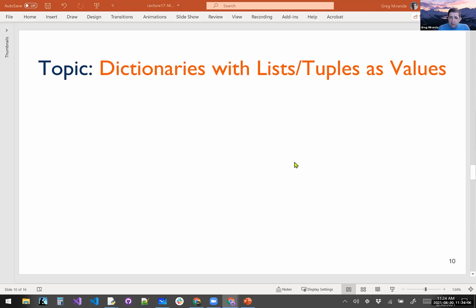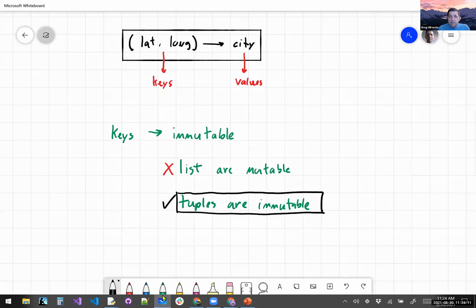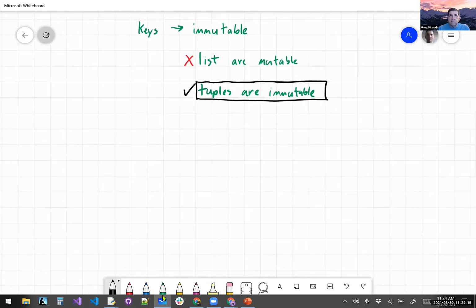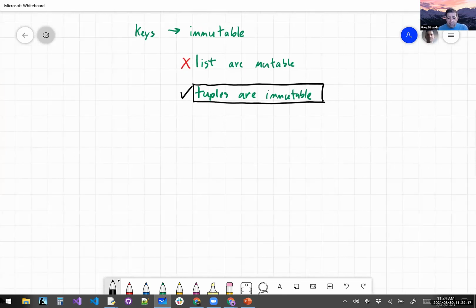So let's look at using dictionaries with lists and tuples as values. We looked at using tuples as keys, but what about values? Can't we use them as values? Well, let's actually take a look at a problem. Like, why would you want to use a list as a value?